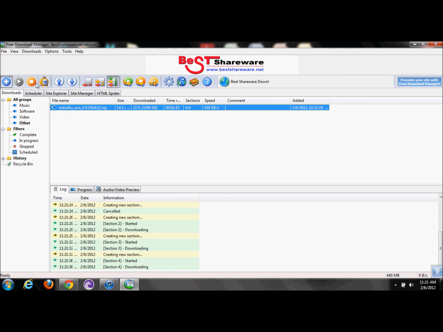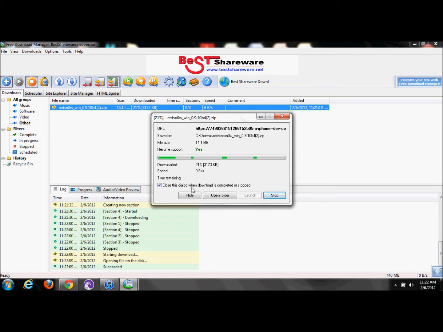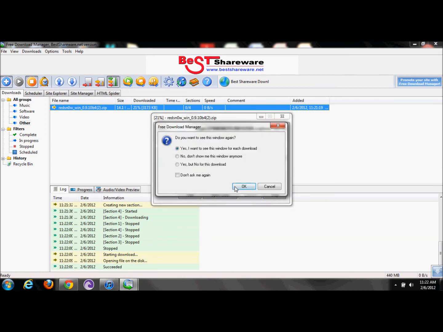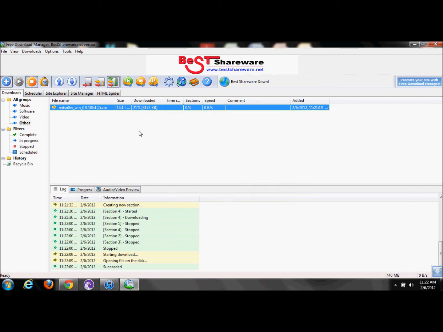I'll just stop the download. There we go. Okay, so it's stopped. 21%. Let's try to resume it now. Start the download. Hide. Okay. And now it should just start. It'll just contact the server, and then it should just start your download again.